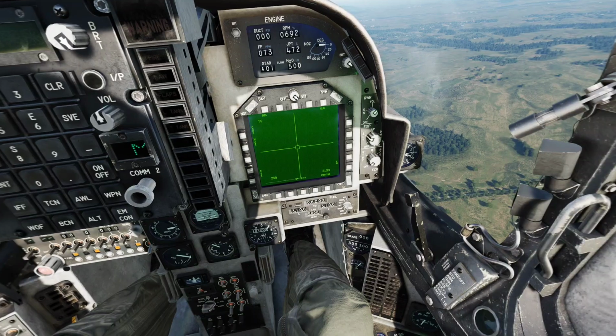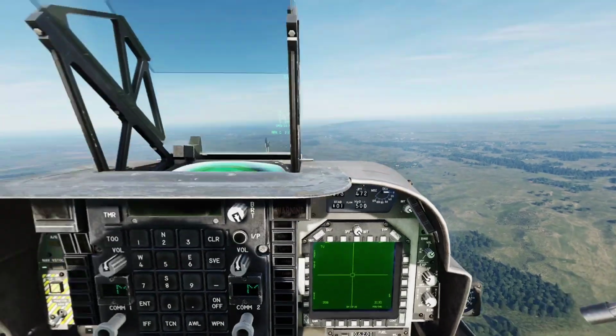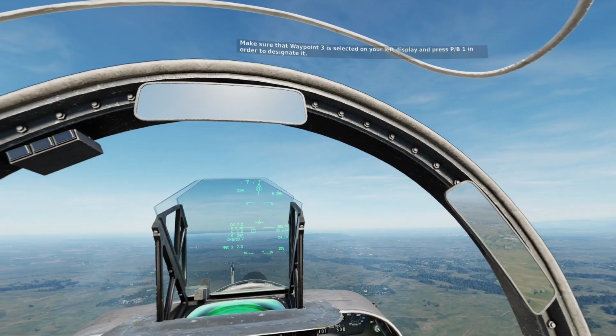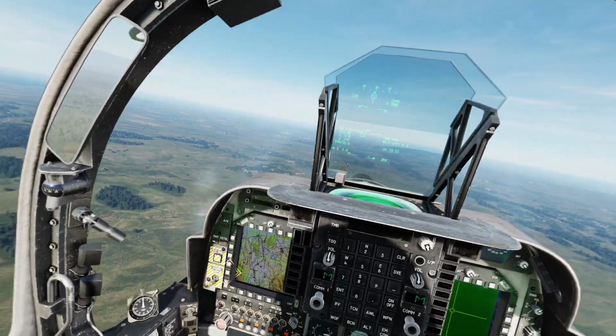Make sure that waypoint 3 is selected on your left display and press push button 1 in order to designate it. It is designated.